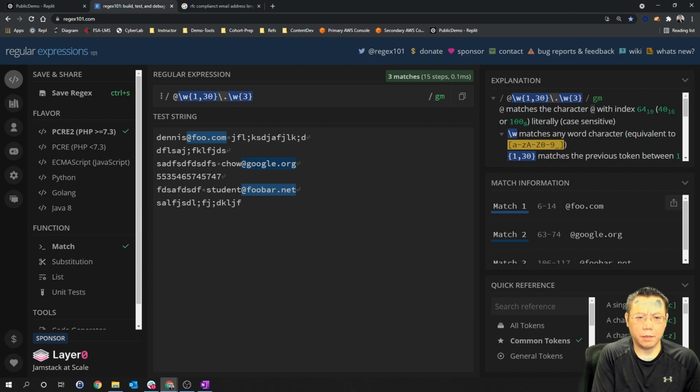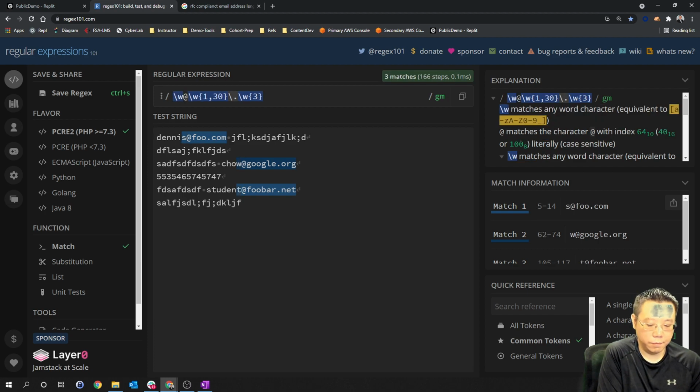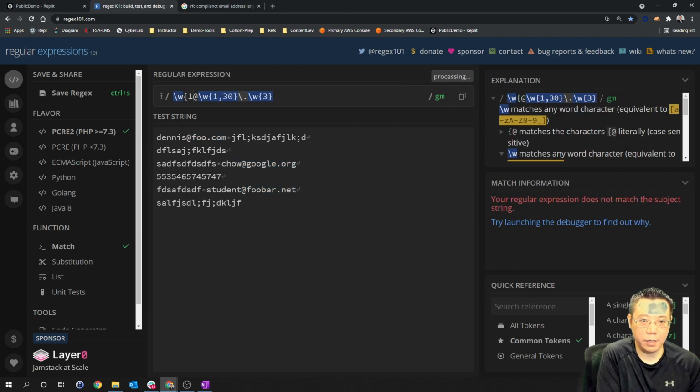Now let's get to the harder part. How should we define the first part? Well, in most cases it's hard unless you have a very specific domain of email addresses. What you could do is say any word character, then a plus, which could be infinite, so limit it up to 20 characters.